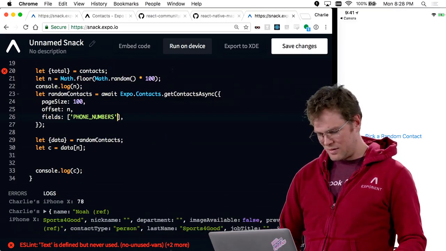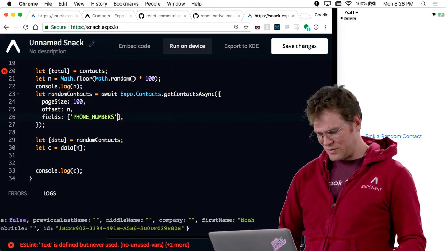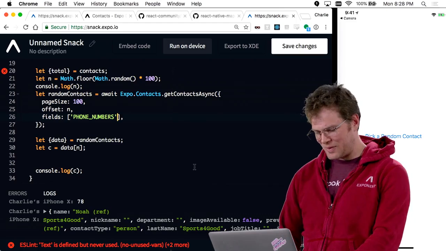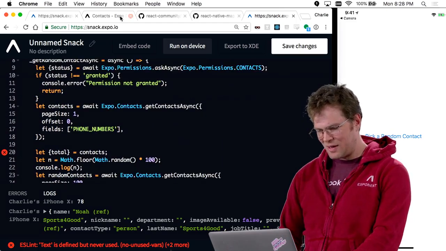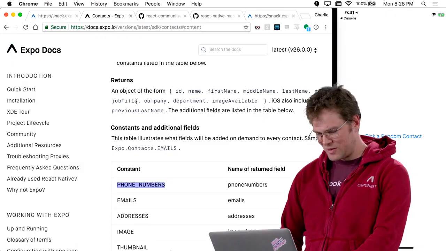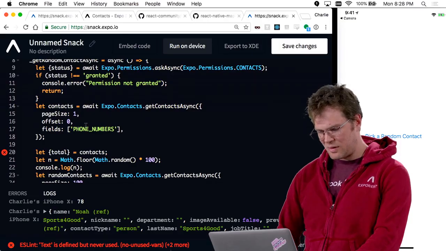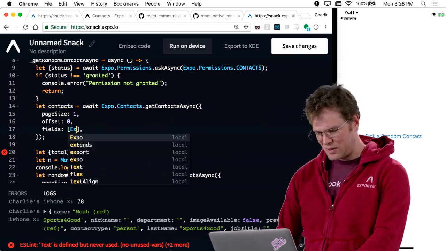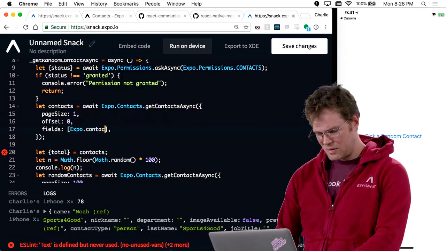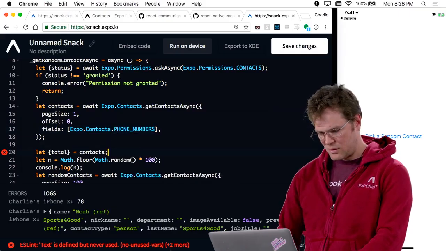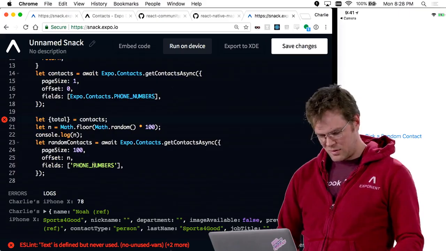And is it giving me his phone number? Maybe I don't have it. Well, I guess I'll just make do without having phone numbers. Or I'll check the documentation to make sure that was right. Phone numbers. This is actually not a string. It's supposed to be Expo.Contacts.PHONE_NUMBERS. Okay. So now I'll do this again.